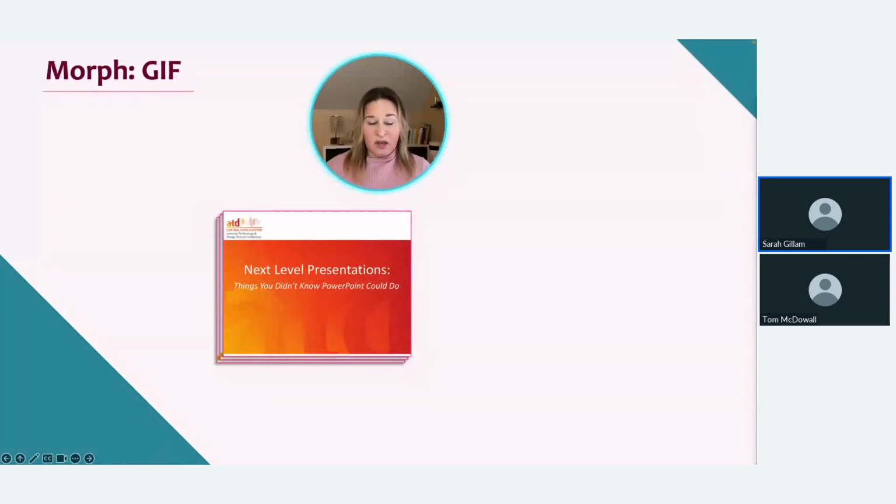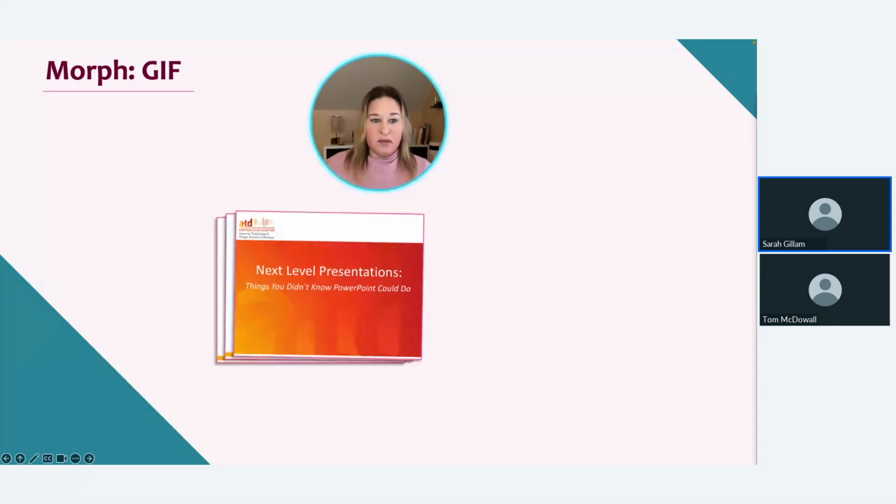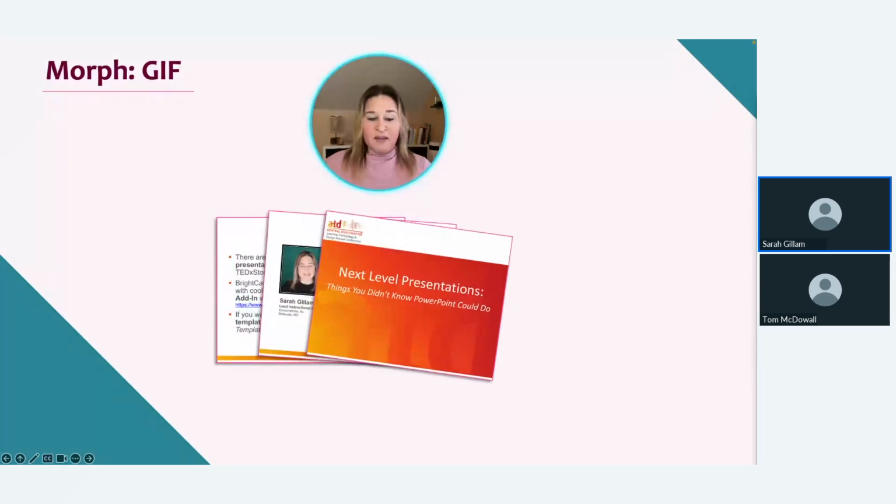You can do some of these things with a motion path, but morph makes it easier. So that's all I did. I duplicated that slide, moved a couple of the things, and morph makes it look like a nice, smooth animation. And you can go to file, export, create an animated GIF. You can export this as a GIF and then use it on a website, social media, e-learning course, wherever.